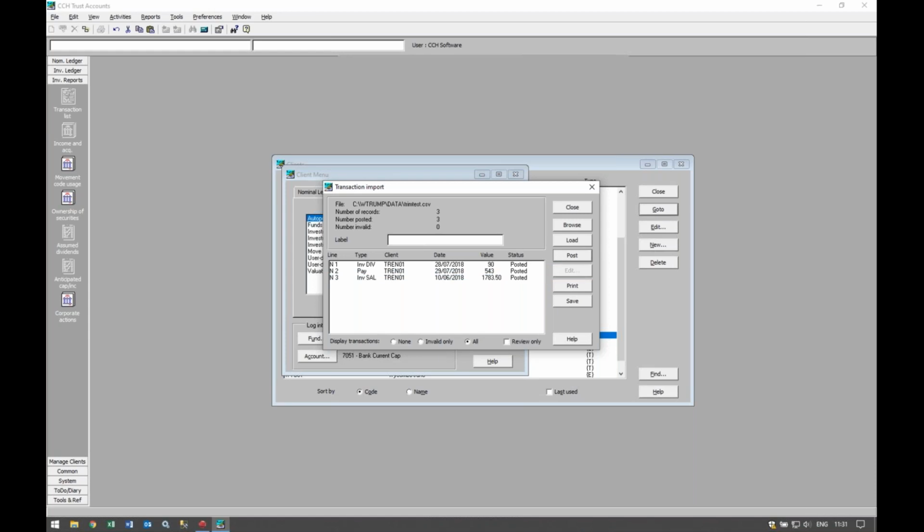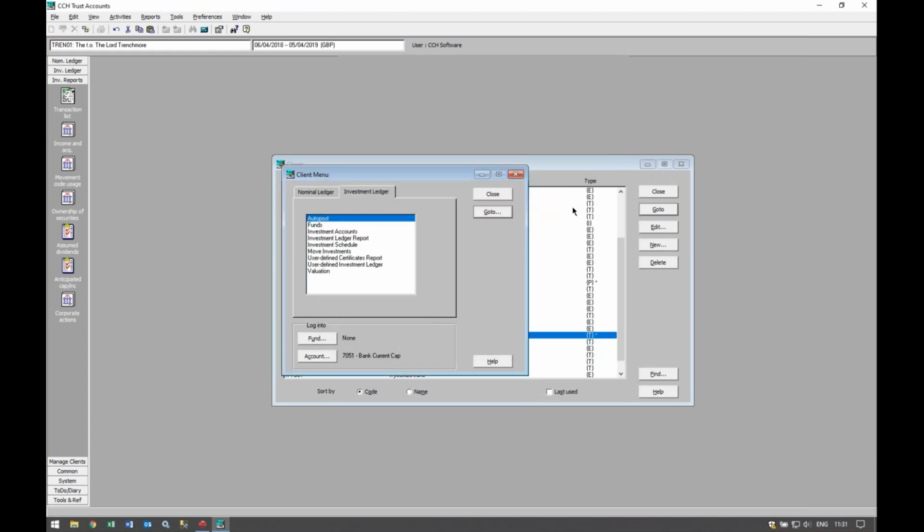Now, as I said, that could be 30,000 securities, it could be 1 million securities, but that is literally how easy it is to run through that particular option. So that's kind of data entry done, really. There are really only those 3 options.